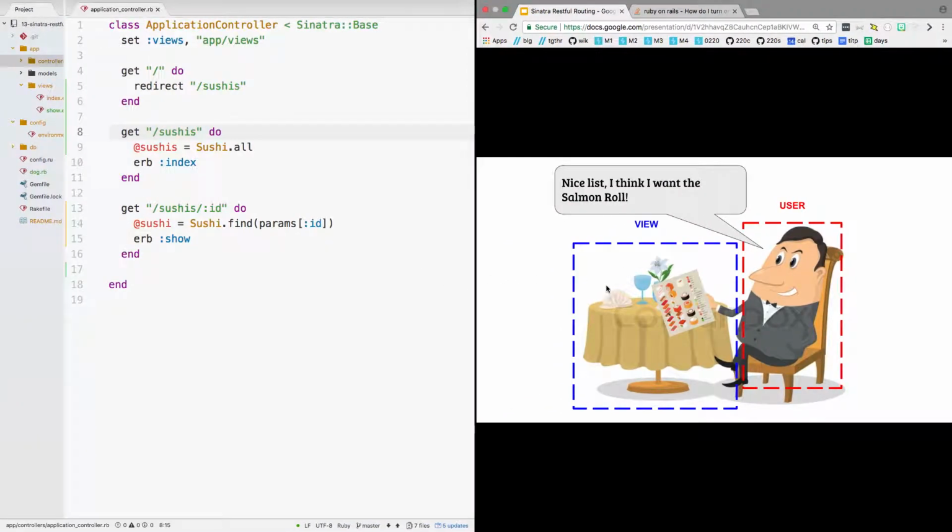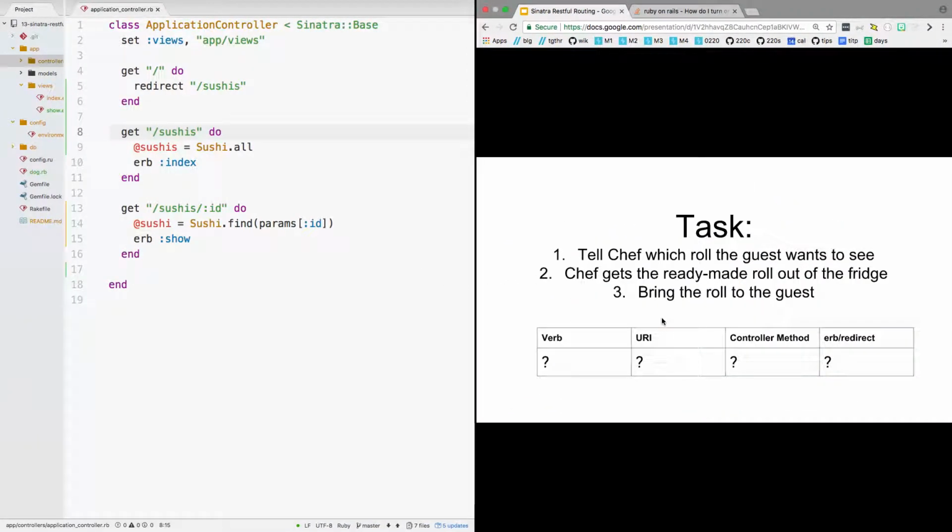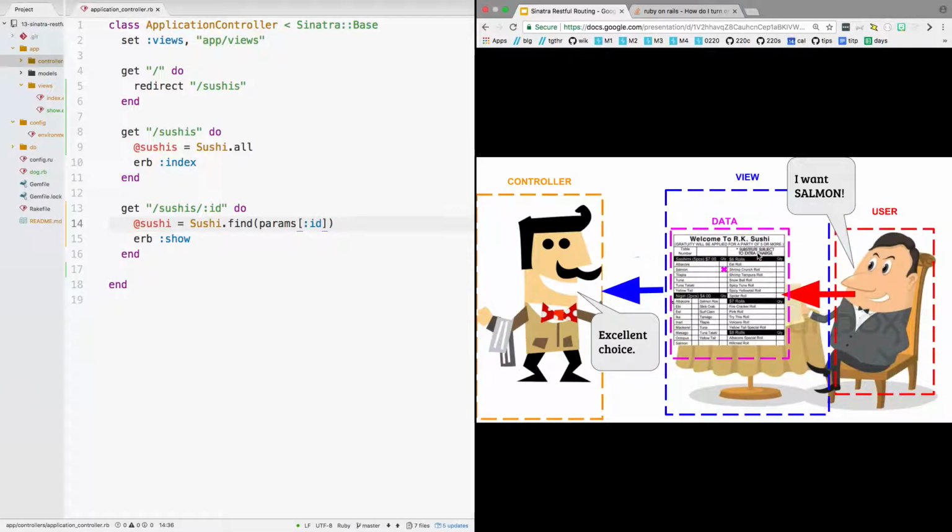But how did we get there? Well, we already finished this part as well. Get sushis with the ID. Okay, we're in this method right here. We decide we need ERB in order to populate our view template with the instance variable that we have found. Okay, and we're going to show that happening here. User says I want salmon.